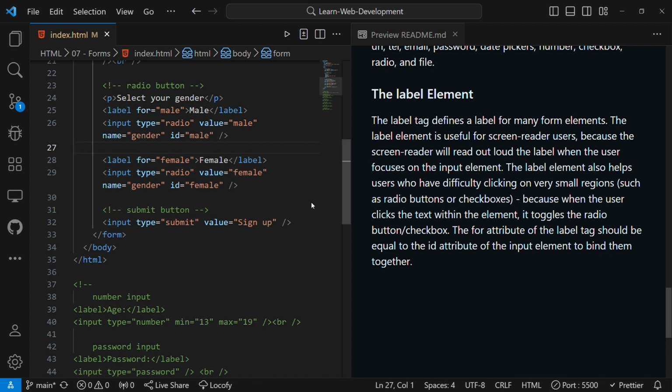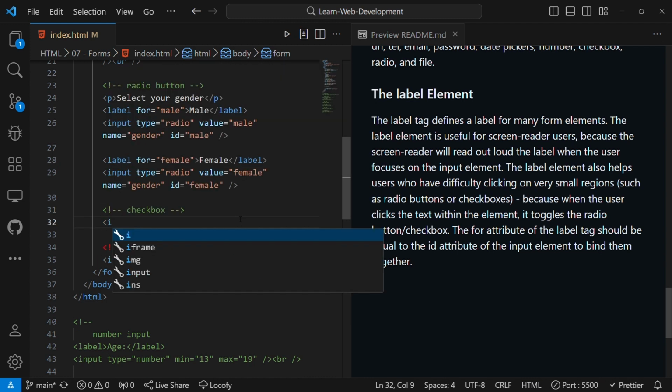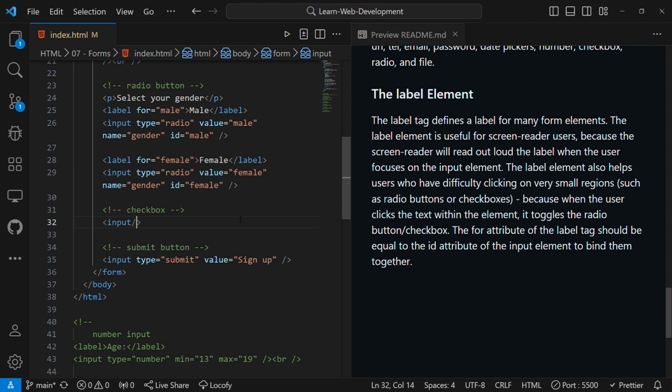Below the radio buttons, I'll put a comment and write checkboxes. And checkboxes are similar to radio buttons, but they're not the same. In a radio button you can only select one option, but in a checkbox you can select more than one option, and that is the difference between a radio button and a checkbox. So to create a checkbox, we'll use the input of type checkbox. You can write an input there, then the type will be checkbox.